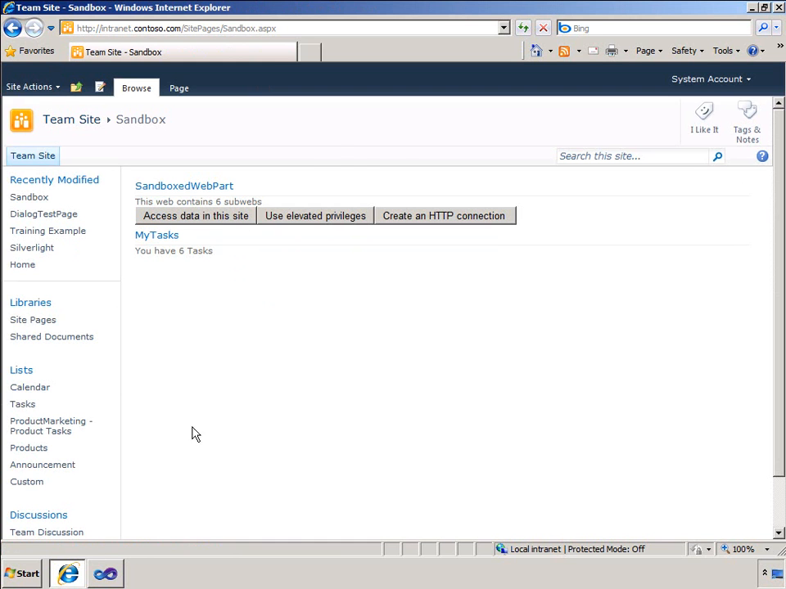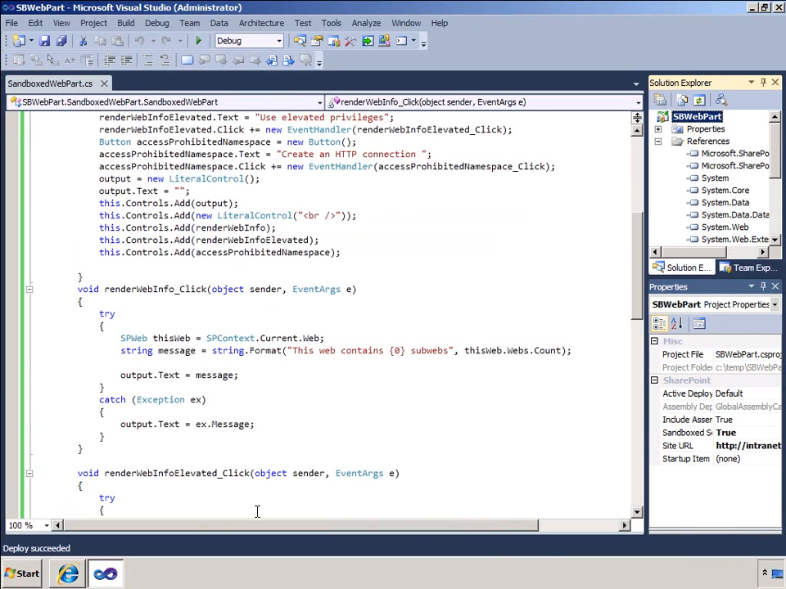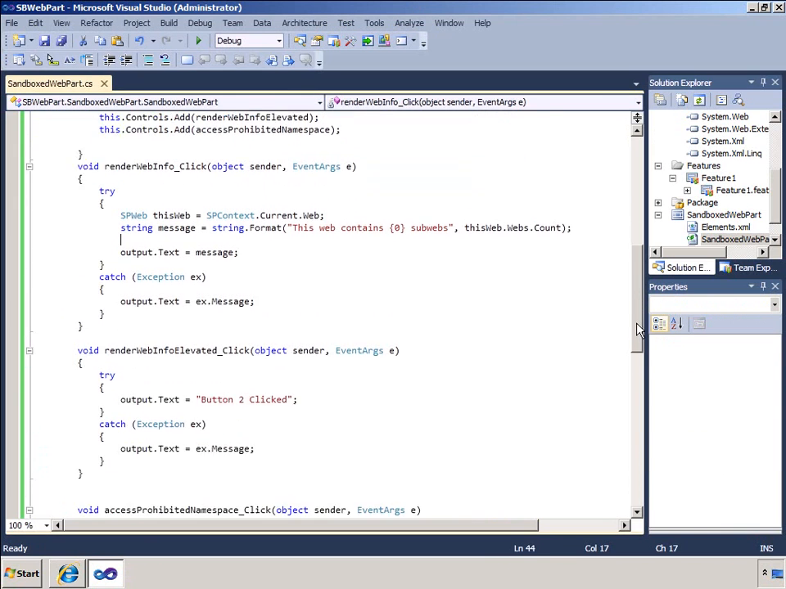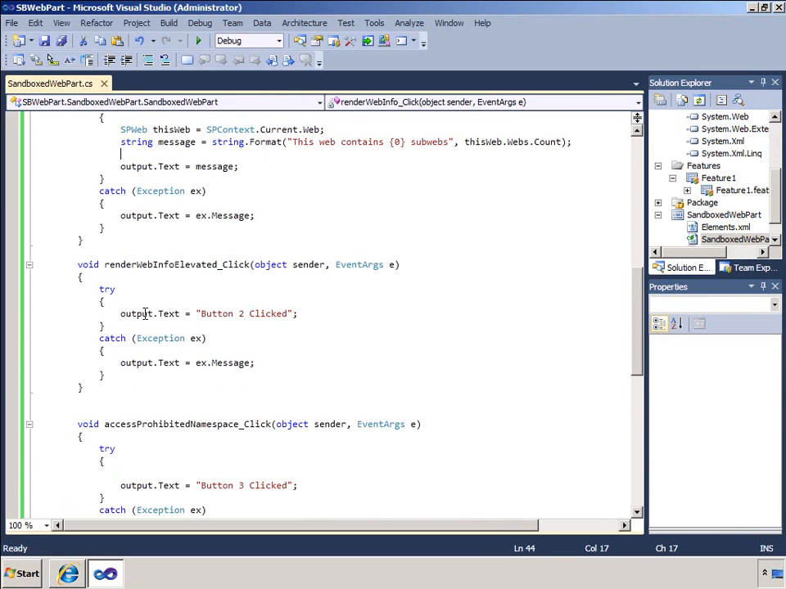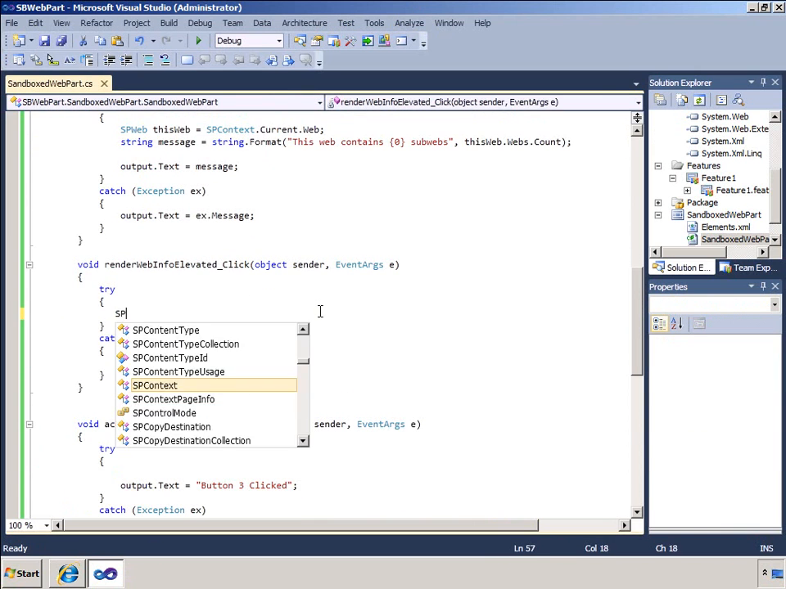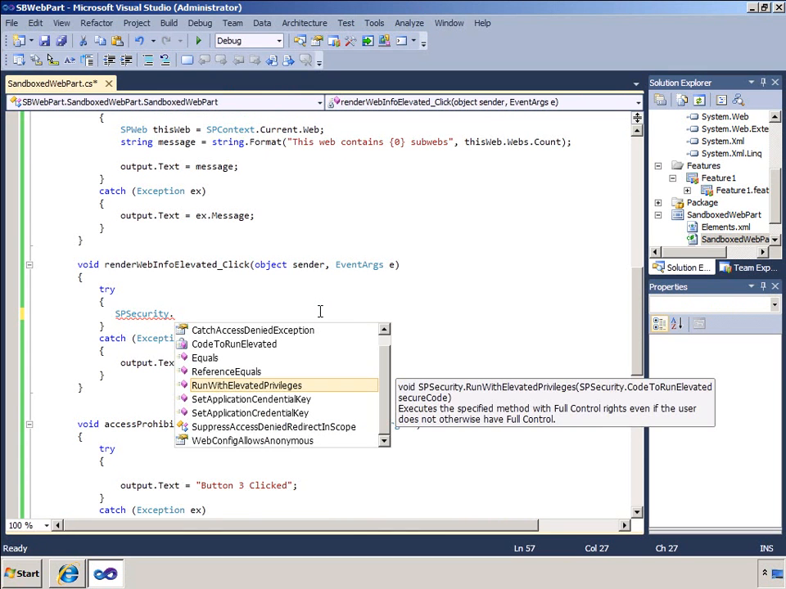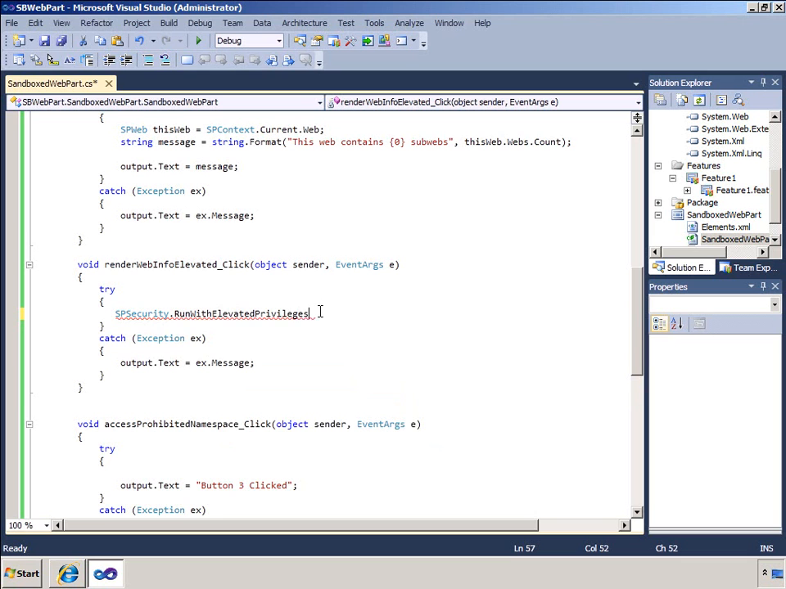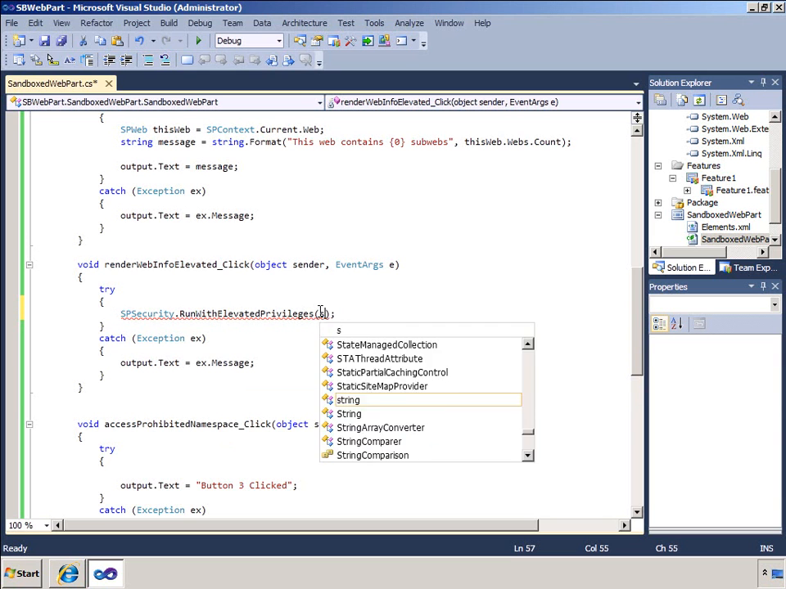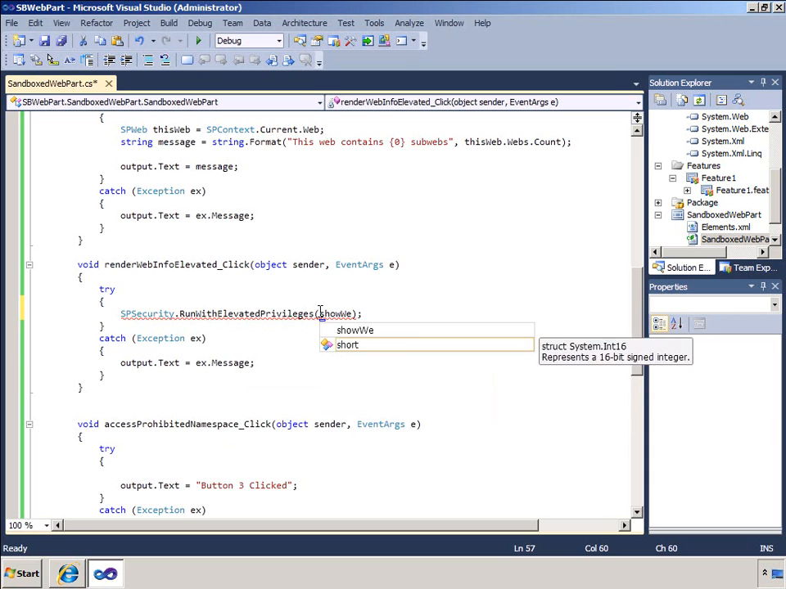Now let's move on to our second button. What we will do is attempt to use the SPSecurity class, and we will try and do the same operation as we did with the first button, but this time by using elevated privileges. So this will give us perhaps in a non-sandbox solution the ability to access webs programmatically that the current user does not have access to, but this will be an operation that's not allowed in a sandbox solution.